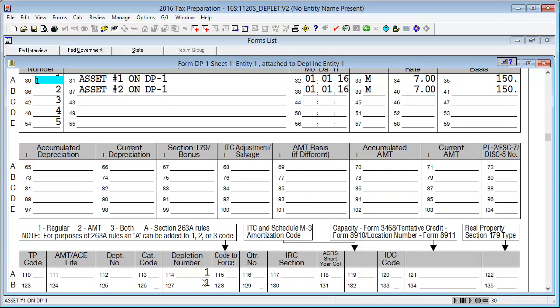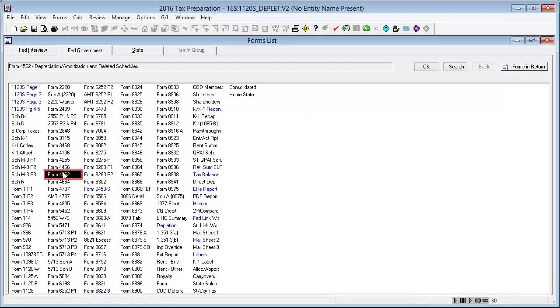If we scroll down on the DP1, we can see a field titled Depletion Number. This depletion number links this asset to the depletion properties. For the property we are wanting to verify the calculation on, make note of the asset numbers associated with the same depletion property number. Next, we'll go back to the Government Forms and open Government Form 4562.